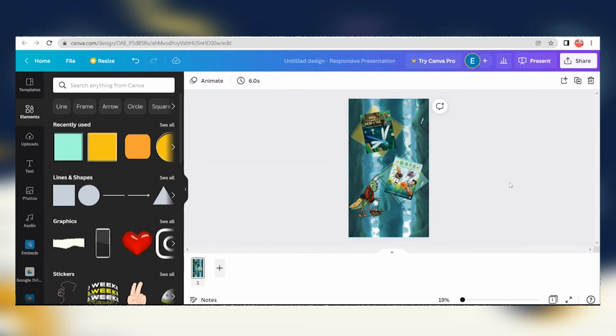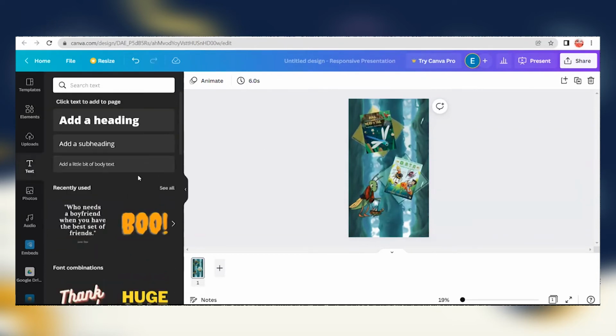Okay, so now since we already have all the book covers, what I want to do next is to add some text. So you can just go to the left side and then click on the text tab. And then you can see there's a lot of fonts that you can use. However, for this tutorial, I'm going to use add heading. Just click on that. And then the text will appear on the Canva.